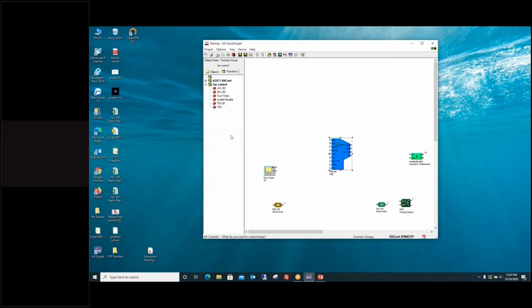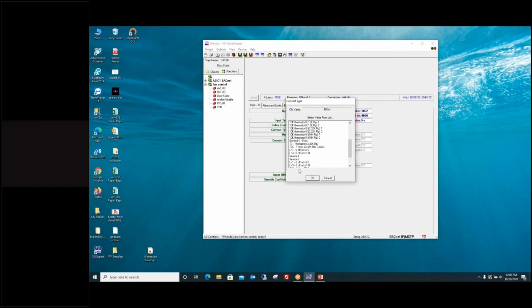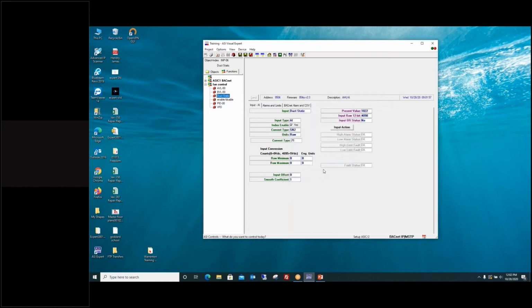So now let's look at your duct static properties and see if that one's set up for scaling. The input icon called duct static, go to the properties view. Change the convert type to sensor 2. Just left click on convert type where it says raw, and scroll down to see sensor 2. And then raw maximum 4095, meaning 5 volts.